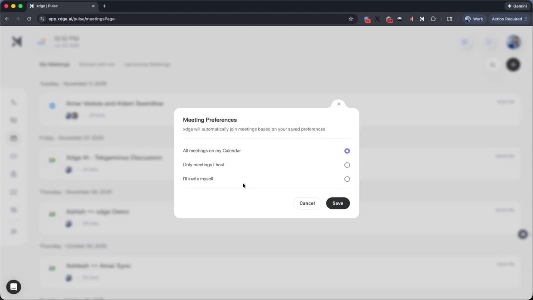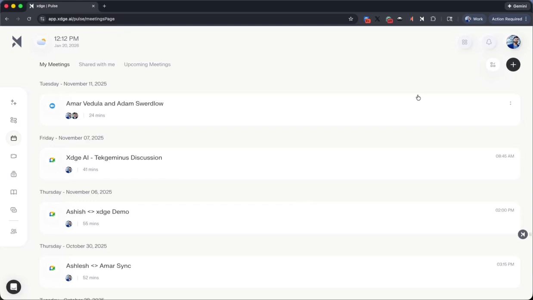We highly recommend all meetings on my calendar because it allows you to be more focused in the meetings rather than having to worry about taking notes or having the note taker join a call and remembering to invite the note taker. Once again, if you ever want to change those preferences, it will be the icon on the top right.